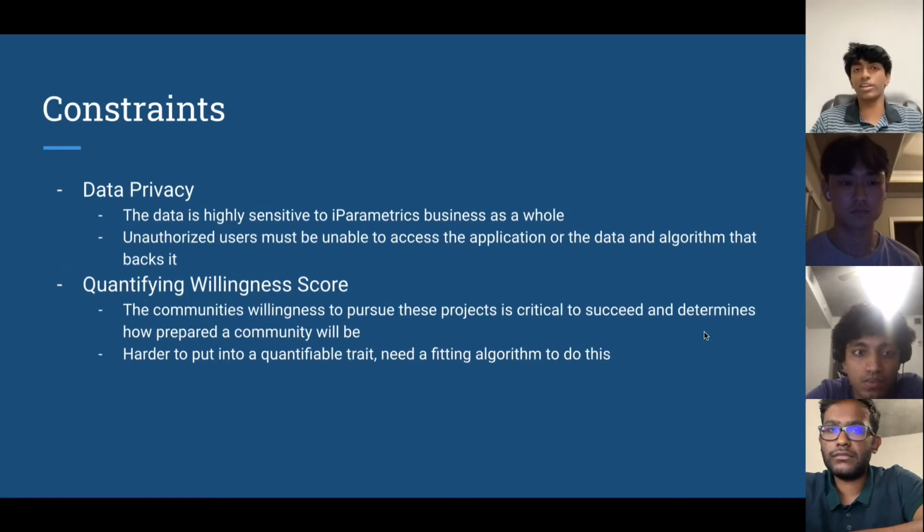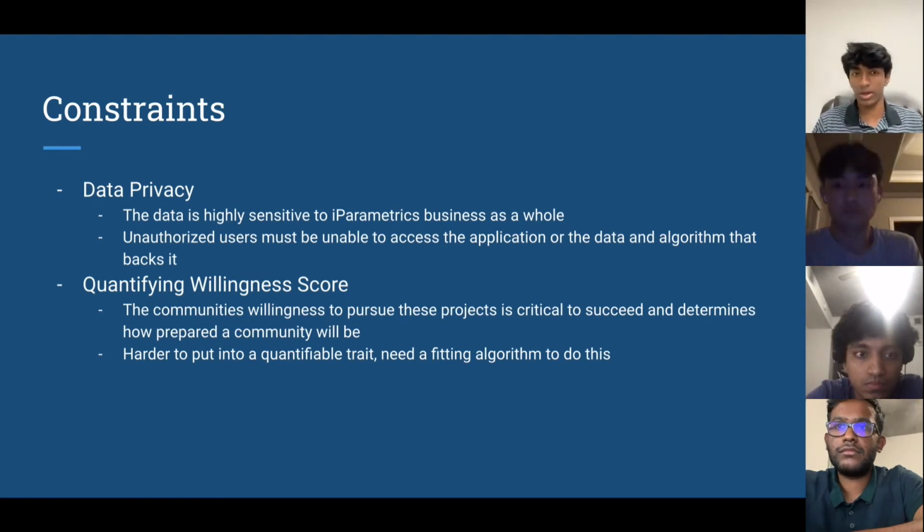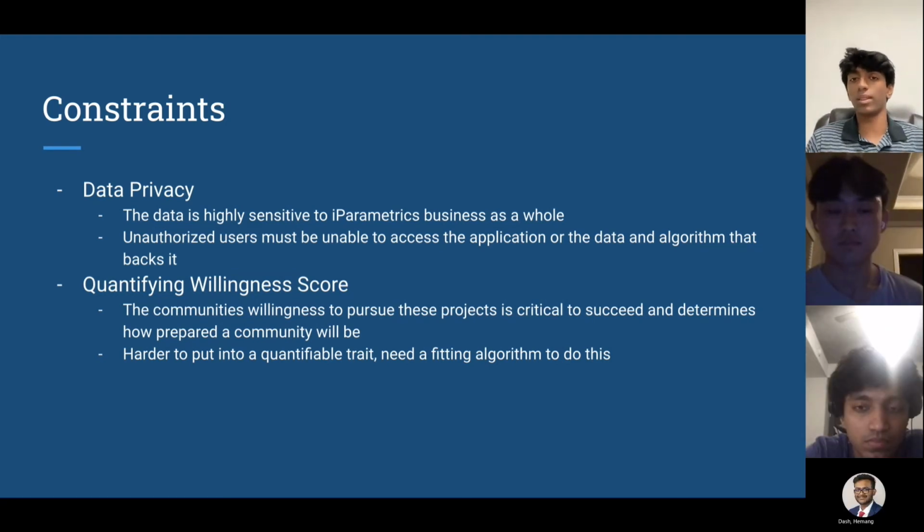Some constraints we need to take into account: data privacy is a big issue. This is primarily because the data is highly sensitive to iParametrics as a whole, as iParametrics is a disaster relief focused organization. Unauthorized users must not be able to access the application or the data, as this would allow them to impede iParametrics' business.